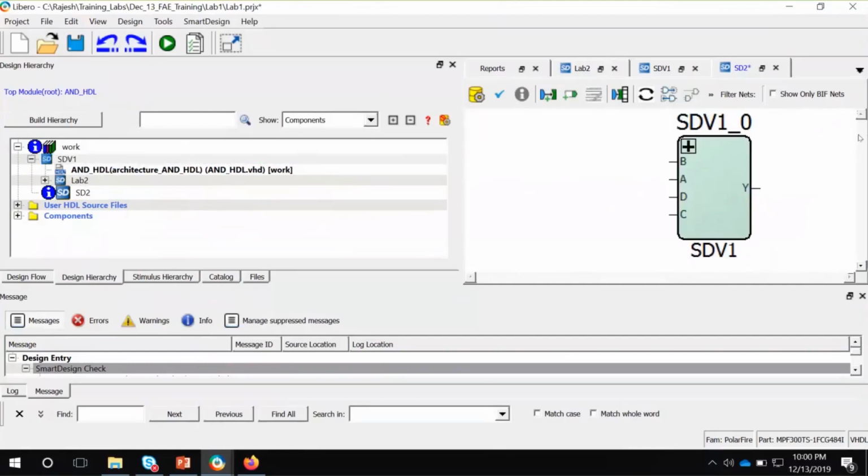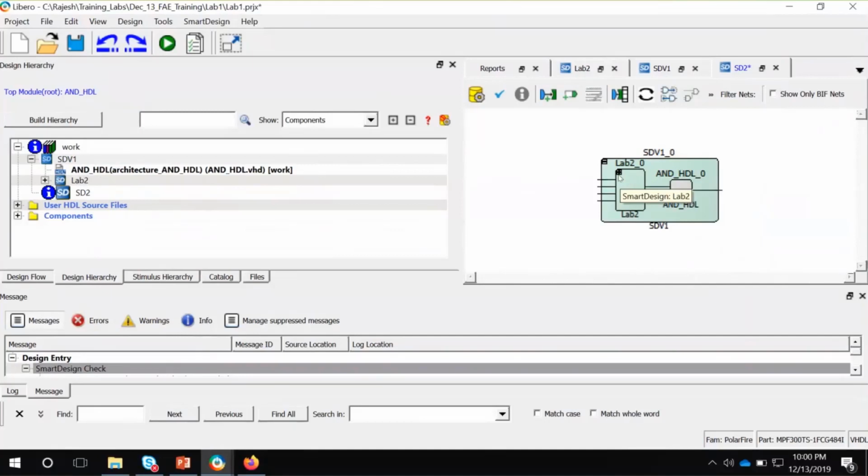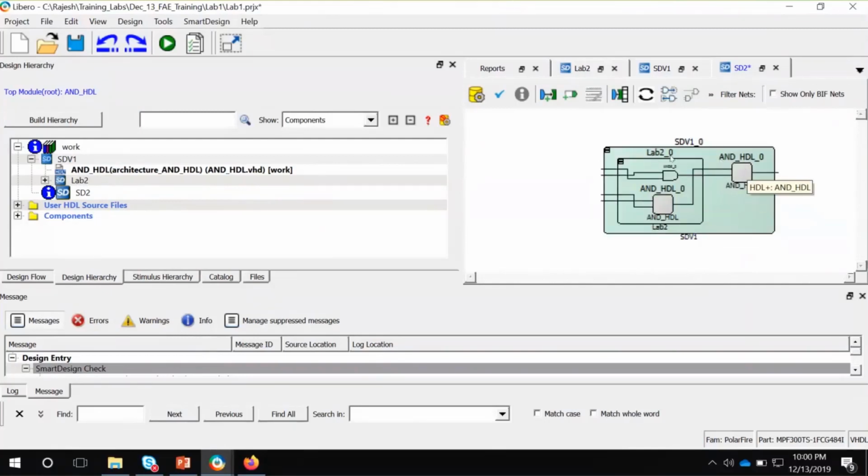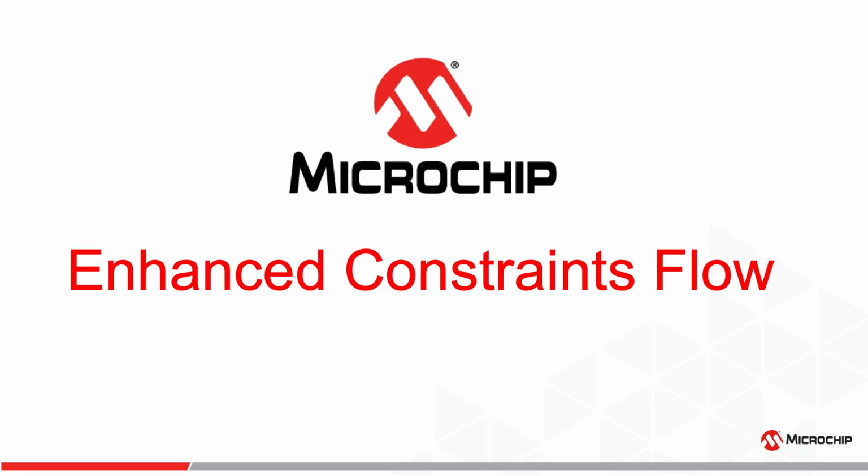So now this is like a 4 input AND gate. If you expand that, you have the lab 2 smart design component, and if you expand that, this is the hierarchical view of the top smart design component. So in that lab, basically I covered how to use the HDL plus module, which means the custom HDL, in multiple places in the same design. And I also discussed how you can create a top level smart design component.